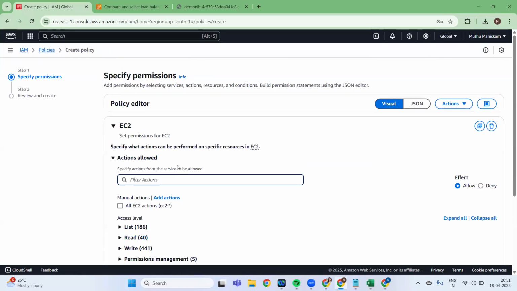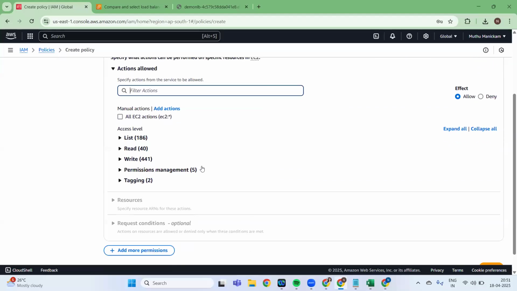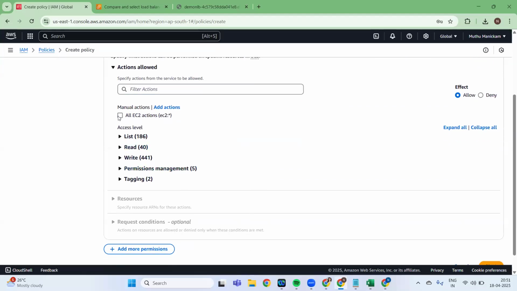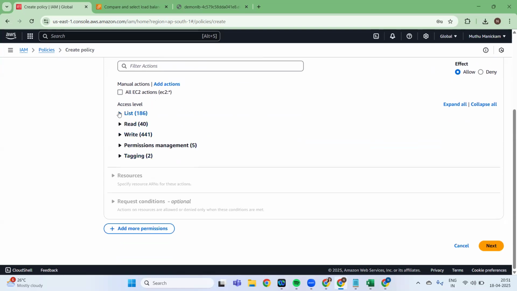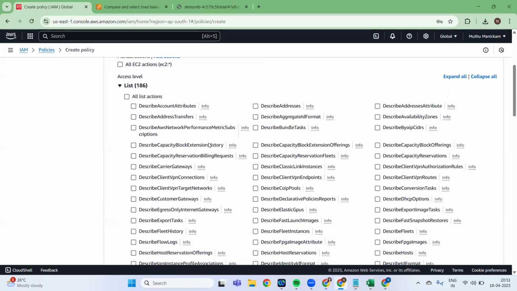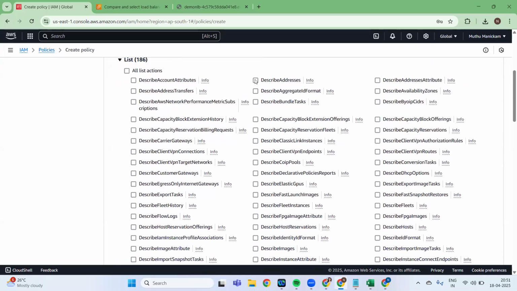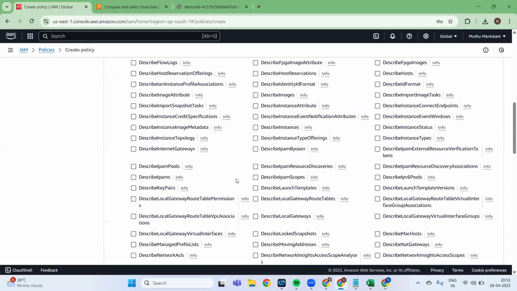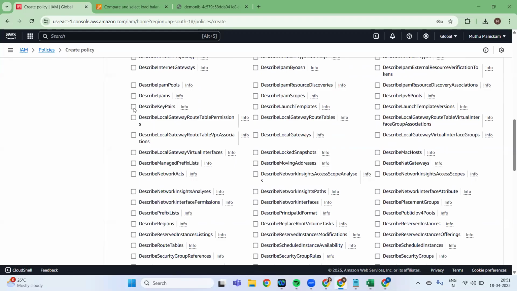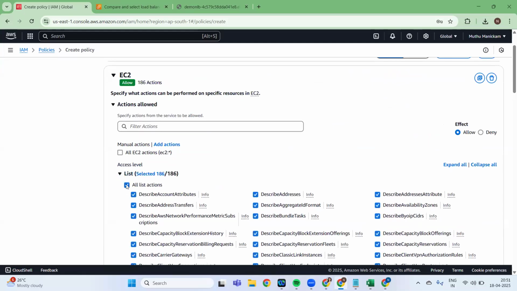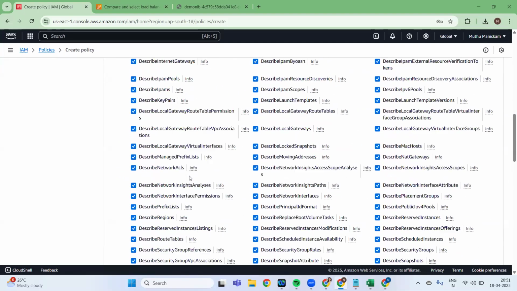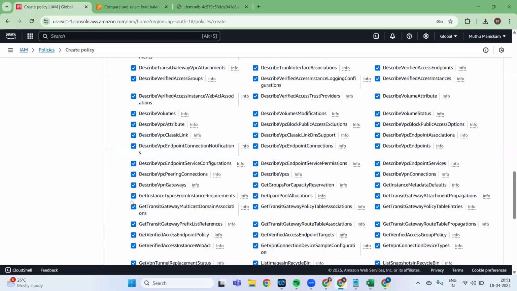Here you have to set the allowed actions. If you want to provide all EC2 actions, you have to select this. Otherwise, if you want specific permissions, just assume that you only want to list something, like only the describe addresses, you can select this. If you only want to describe a few things, like describe key pairs, you will click it like this. If you want to give full list permissions, you have to select all list actions. It will select everything. This is how you can provide the list actions.